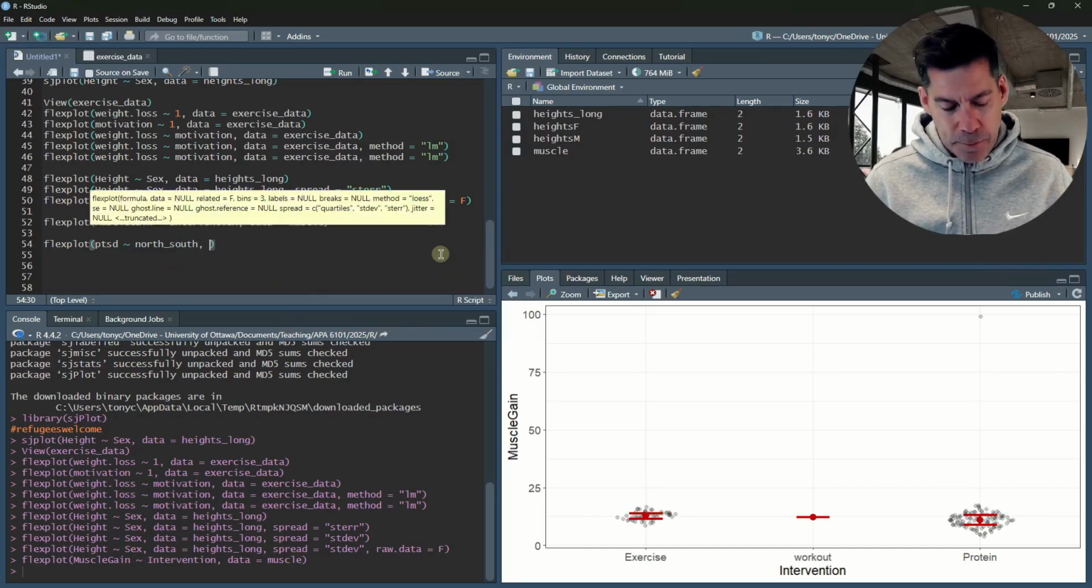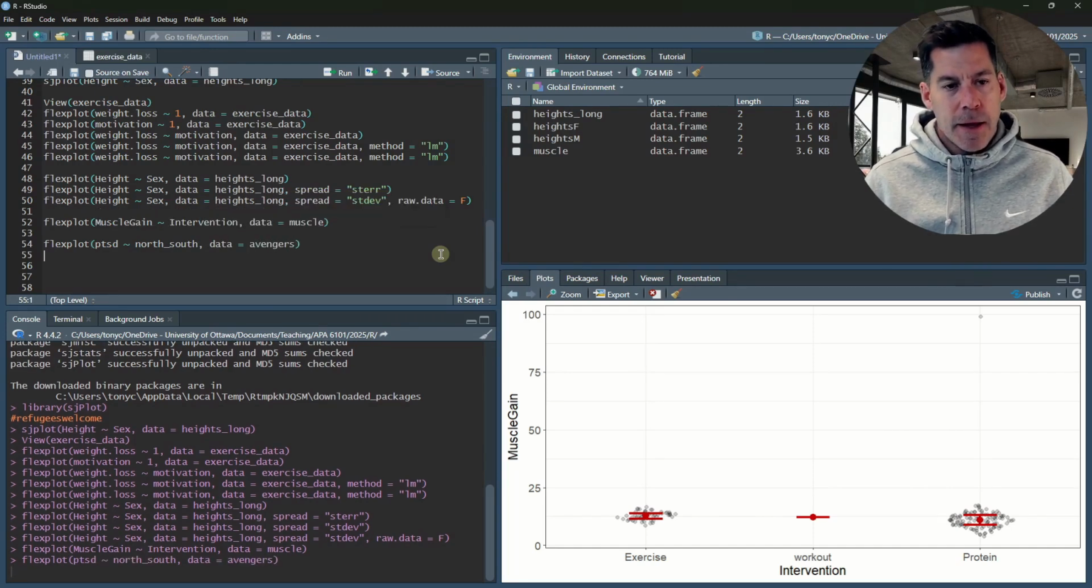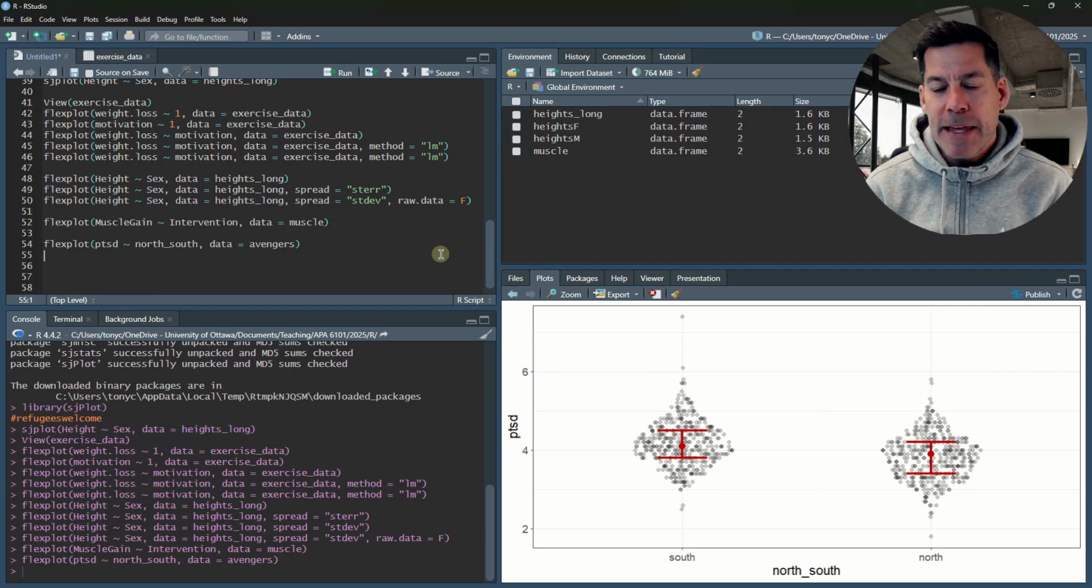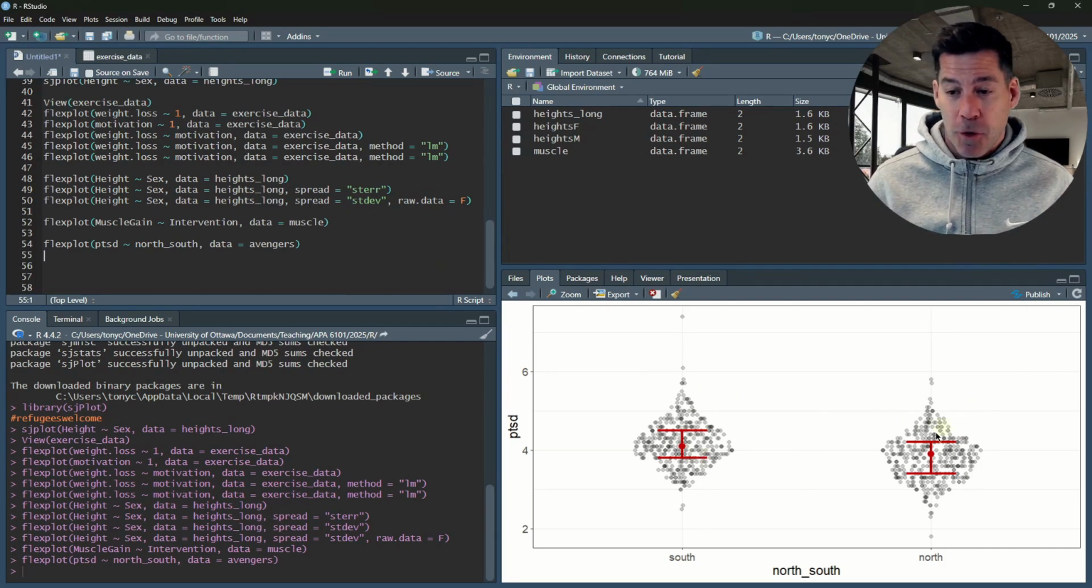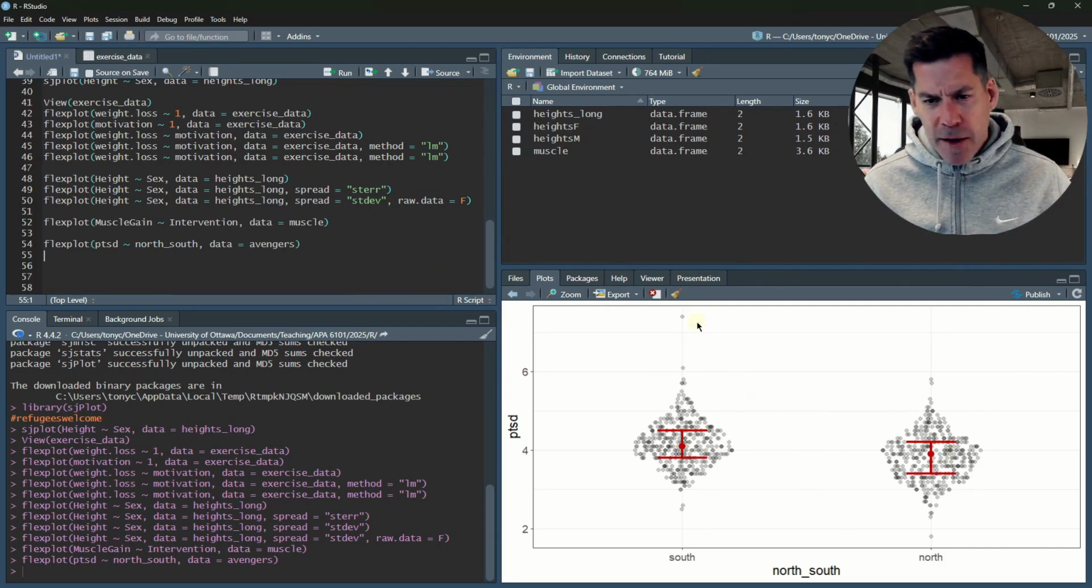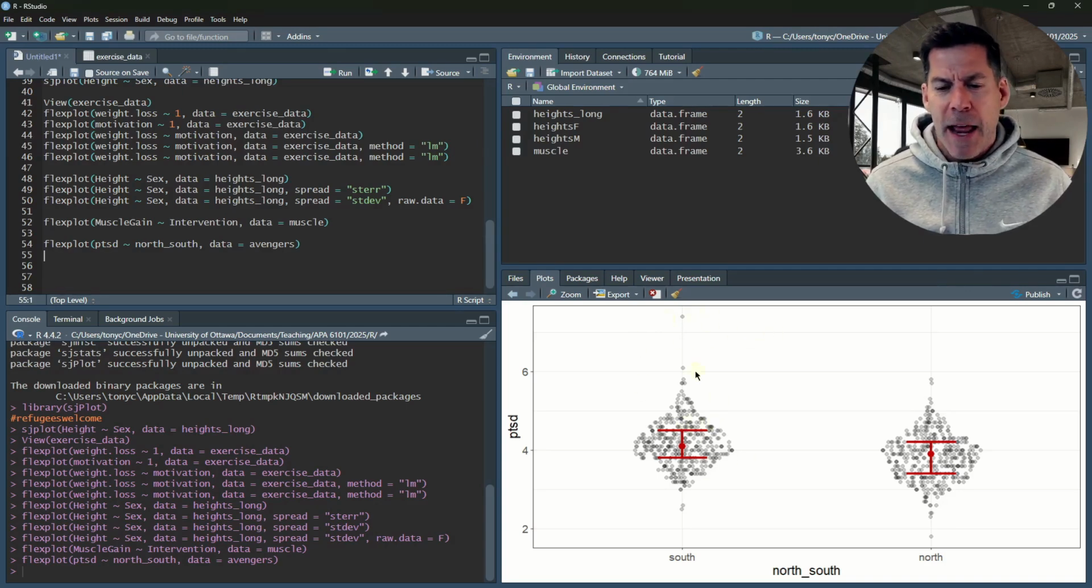And I need to specify the data equals Avengers. Now, what we can see is there's a lot of data points here. So we've got a south battlefield and a north battlefield. Looks like there's a couple of outliers, nothing too bad. We've got reasonably normally distributed data.